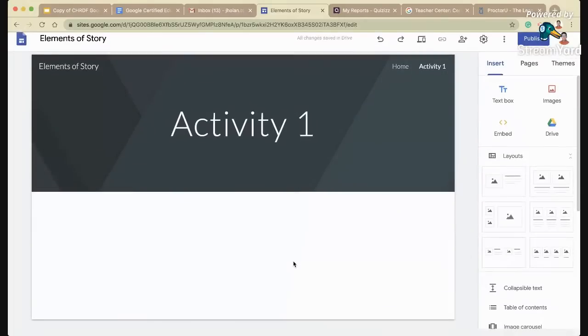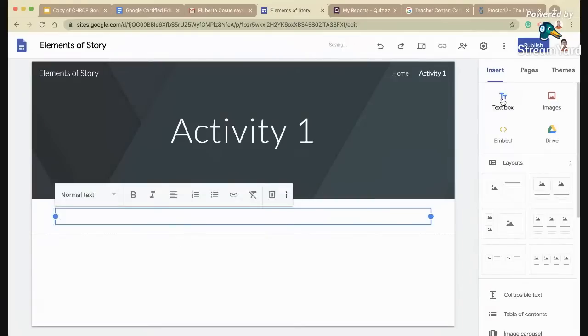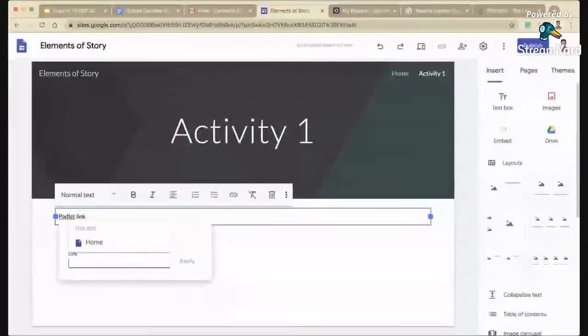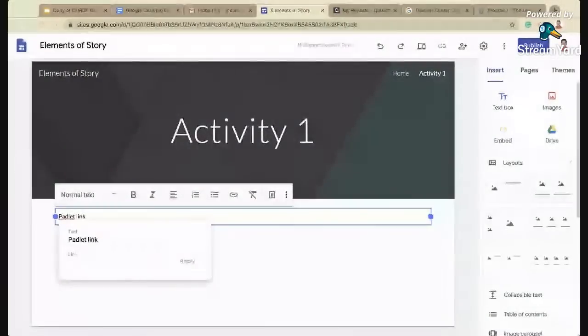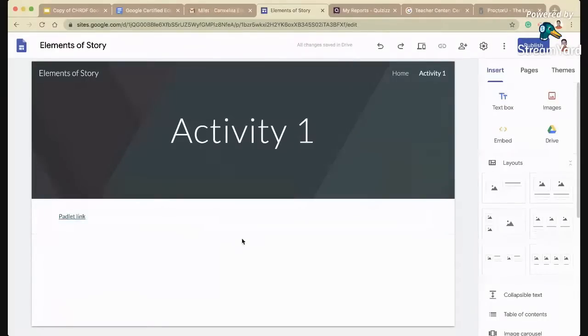Okay, then put it here. Yung Padlet. Or if you want yung ano lang link. For example, magta-type kayo ng Padlet link. So, ayan. I-link ko na lang siya kay Padlet para mas madali. Yung Padlet na last time. Get the link. Then go back here, then paste the link. There. Apply.